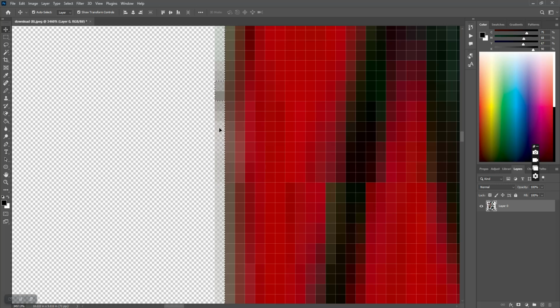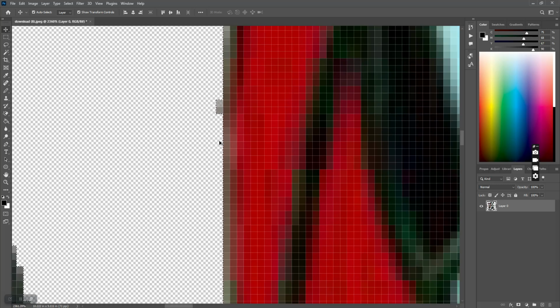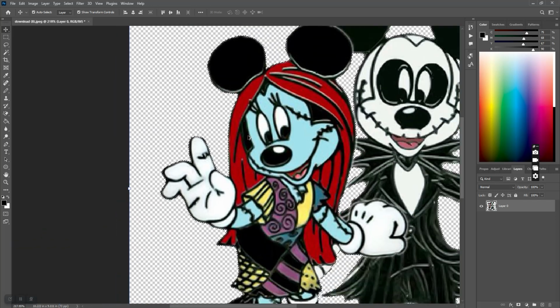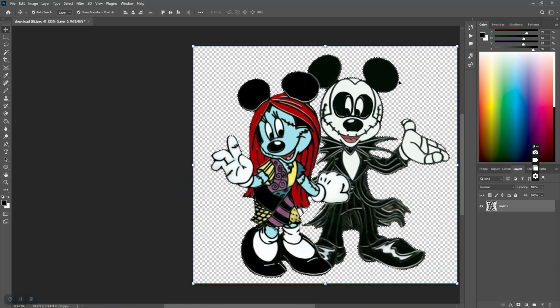So now to remove this ghost pixel, hold Control and Shift and press I to invert. So Control Shift I, and then push the delete button. Then it deletes that ghost pixel. So now around your whole image, it takes out that ghost pixel.